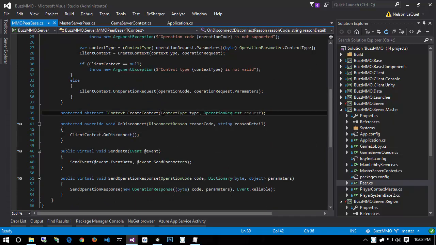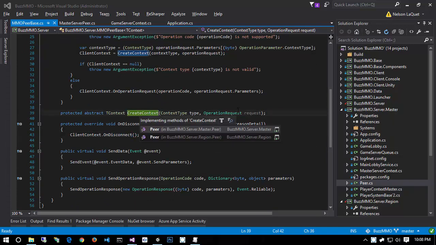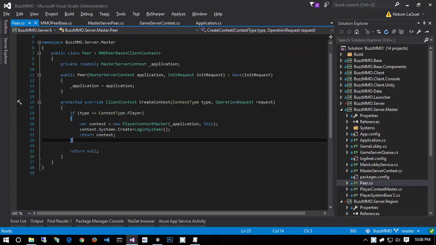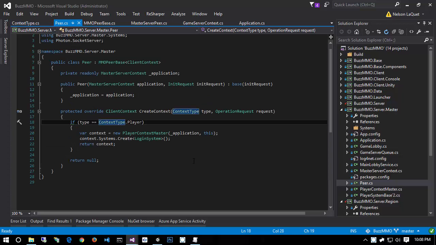So if we jump into the implementation here of create context, we see that right now we only detect if the context type is a player. In the next video, we're going to create a new context type called game server or something like that, so that we can do an initialization request from our game server to our master server saying, hey, I'm a game server. Go ahead and give me a different peer context. And with that, I guess we'll see you guys in the next video.